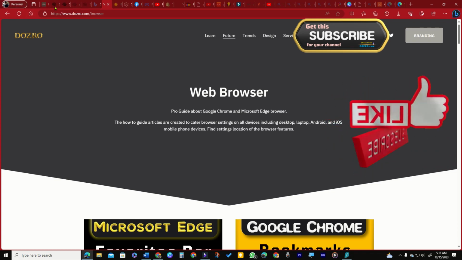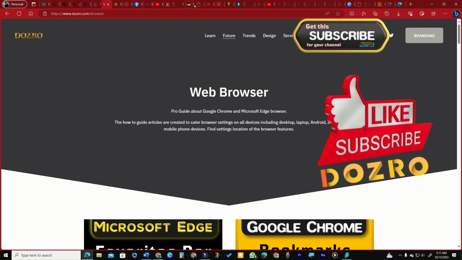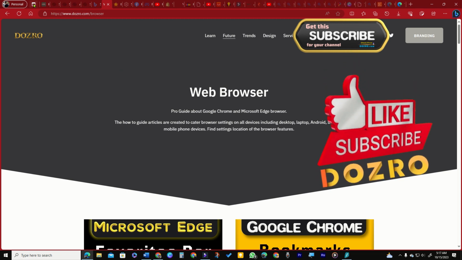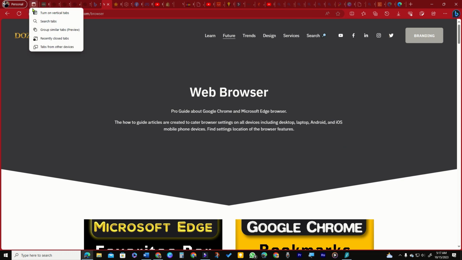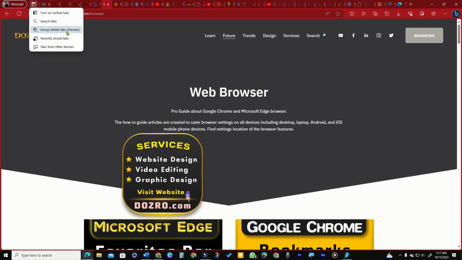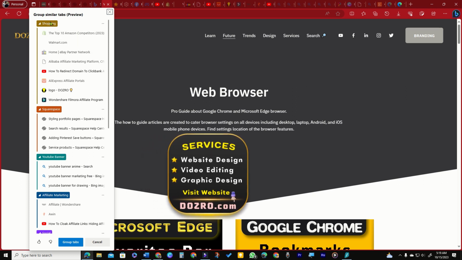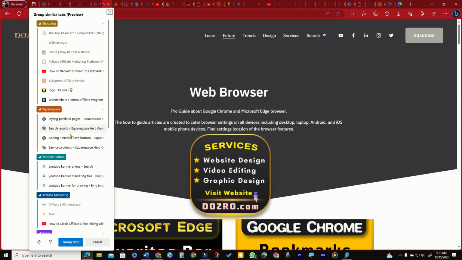I have opened around 50 tabs in Microsoft Edge. So, it will be easier for me to organize them into groups. So, I click on the Tab Actions menu, then select the Group Similar Tabs option. Instantly, you will get a preview of the created tab groups.